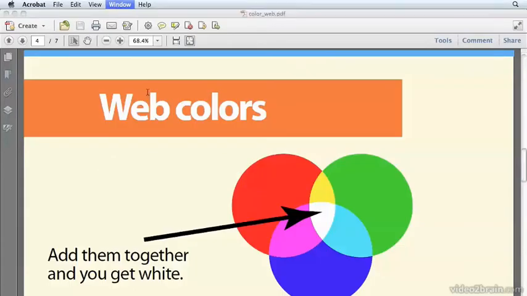We also talked about color on the web, and we learned about saving graphic files. We learned the best formats to save them in, and we also talked a little bit about the Save for Web feature that's a part of Photoshop and Illustrator.